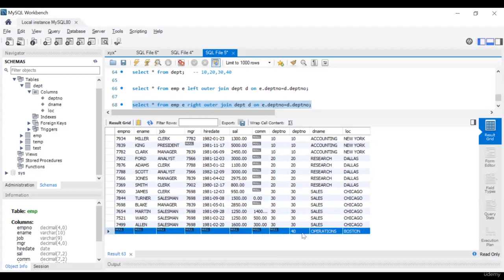40 also came in the output. But observe one more thing: 50, 60 under the EMP table did not come in the output. Unmatched rows from the left side, anyhow it will eliminate. But from the right side table, unmatched rows definitely will come in the output. So 40 did not match with any row, so that came in the output.